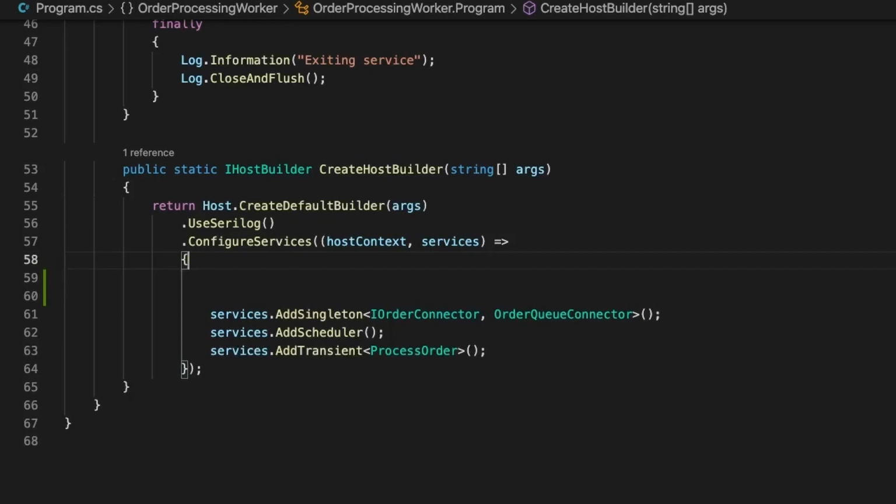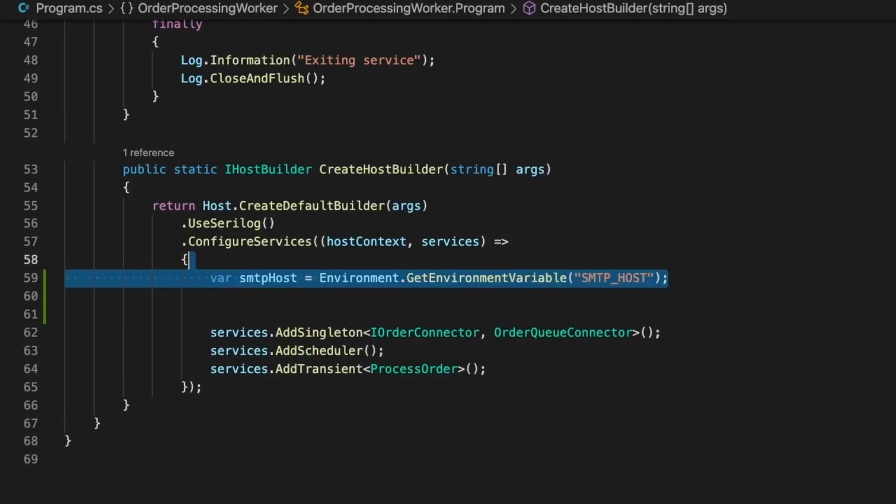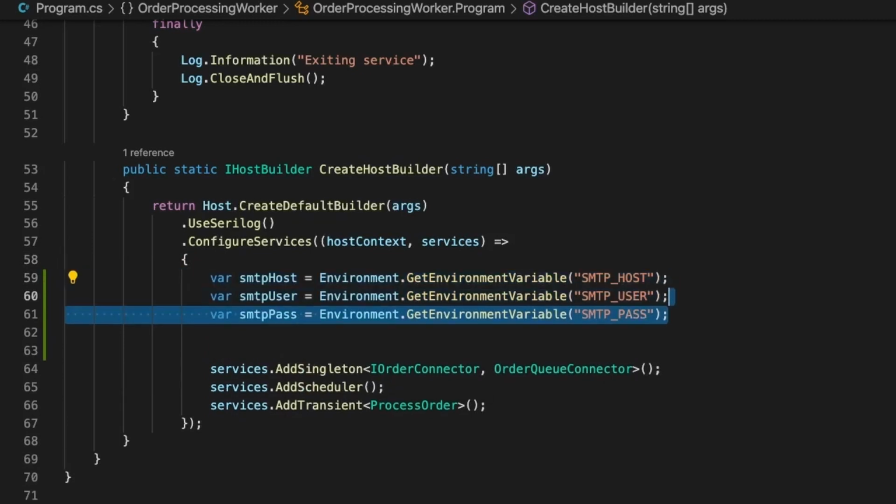Now in this example, I'm using the Sendinblue email service. However, of course, it will work with any SMTP server such as Outlook or Gmail or even your own on-premise server. So first I need to get my SMTP credentials, which I've stored in my environment variables. So I'm going to grab my SMTP host, my SMTP username, and finally my SMTP password or key.